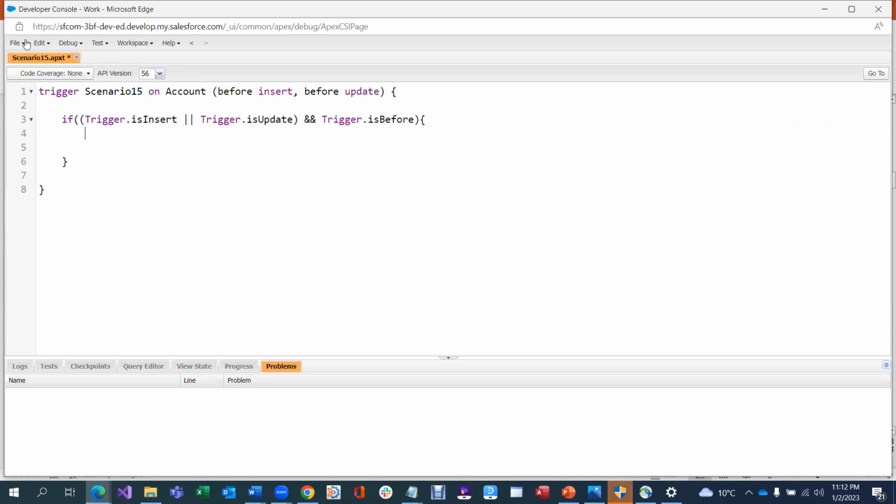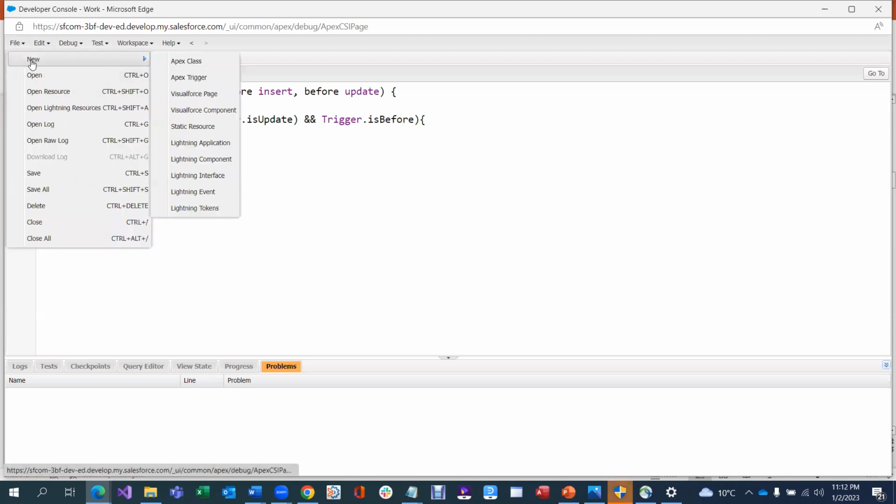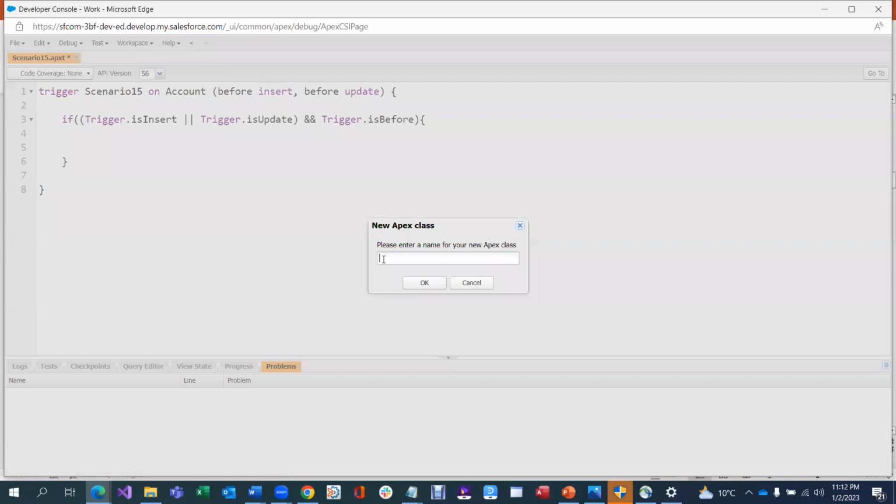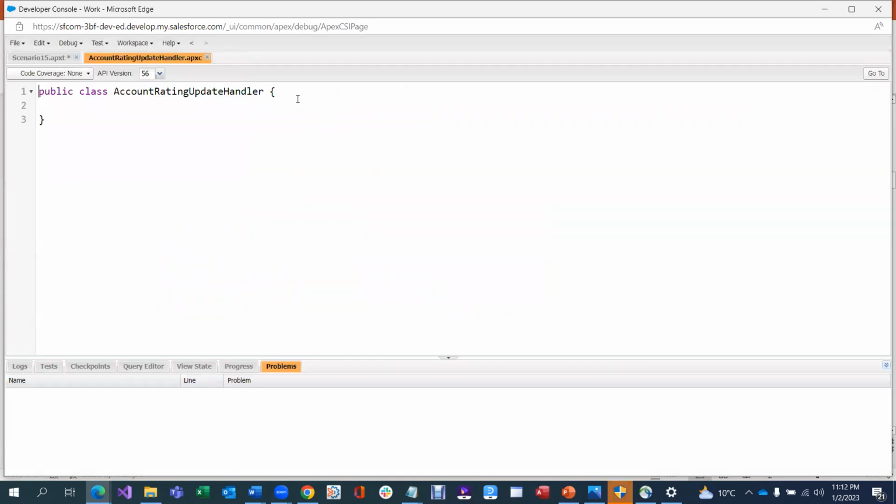So for this trigger, let me write one trigger handler class. A trigger handler class is nothing but simply an Apex class. We are following the best practices of Salesforce, so that's the reason why I'm writing a trigger handler class here. Let me give the name for the trigger handler class: AccountRatingUpdateHandler. Hit OK. Now our Apex class is ready.